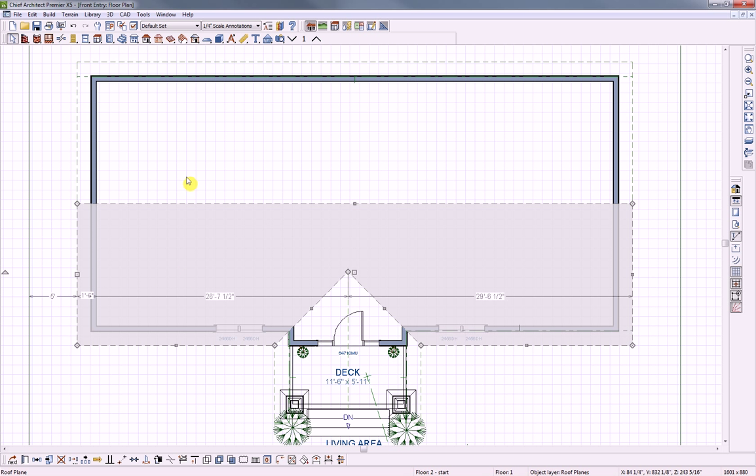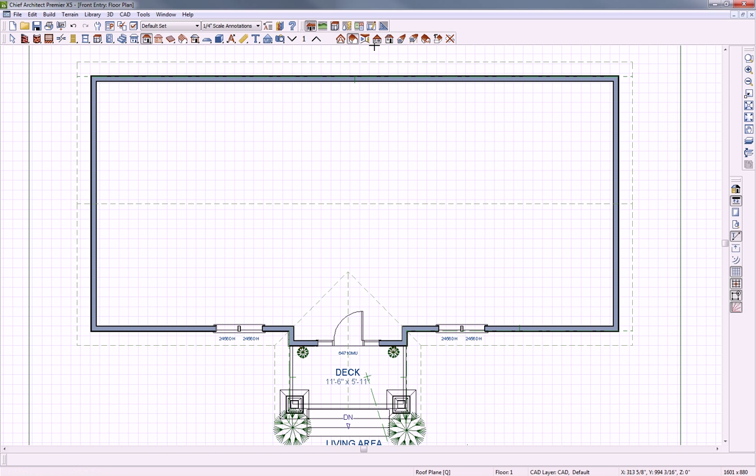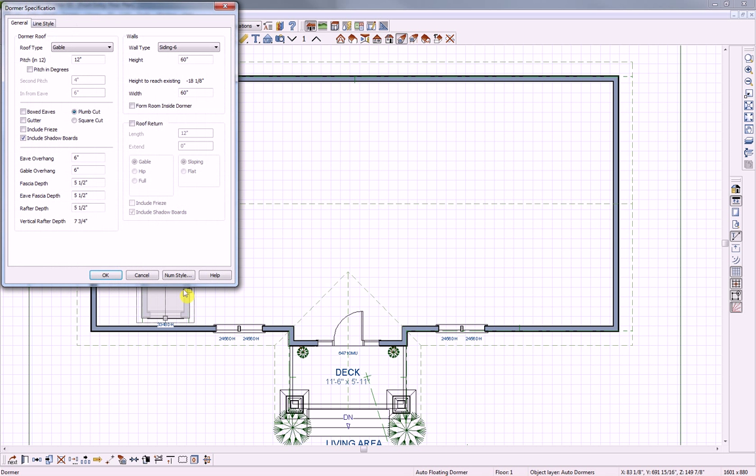Now, the next thing we're going to take a look at is a dormer. So let's go up to our roof tool and select, we'll just put down a floating dormer. I'm going to come down here and we're just going to add a dormer in quickly. And let's go ahead and double click on that dormer and open it up.